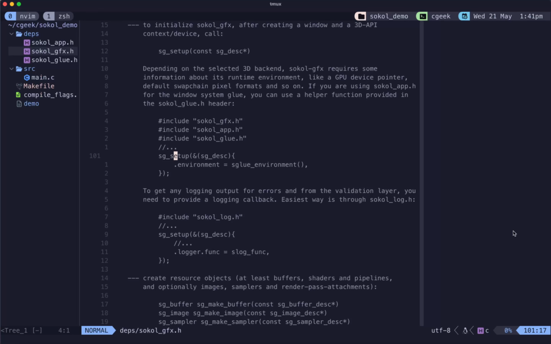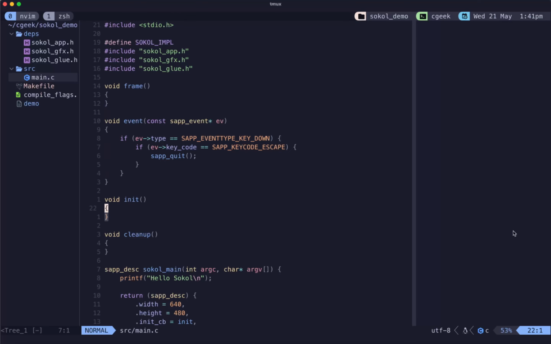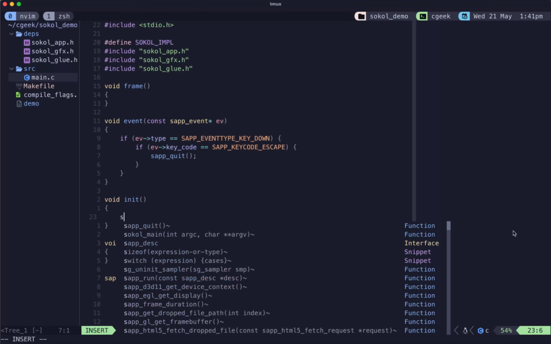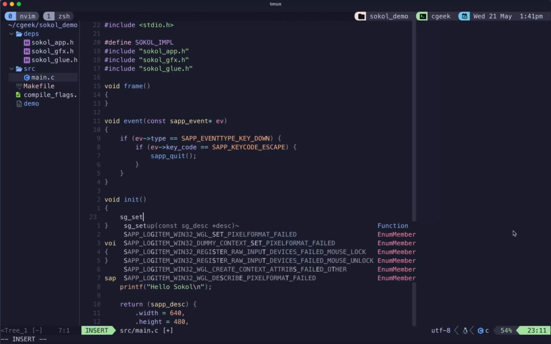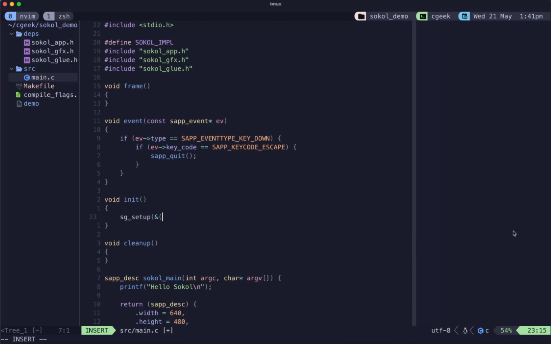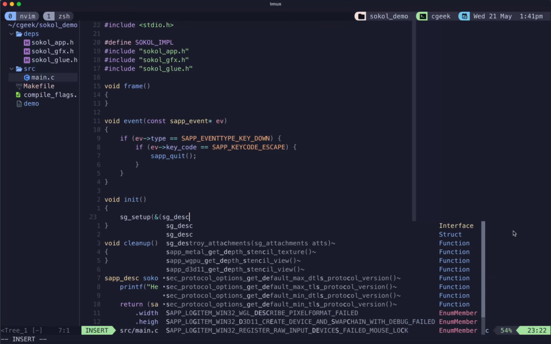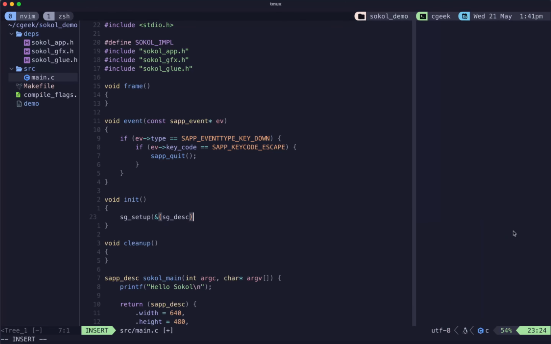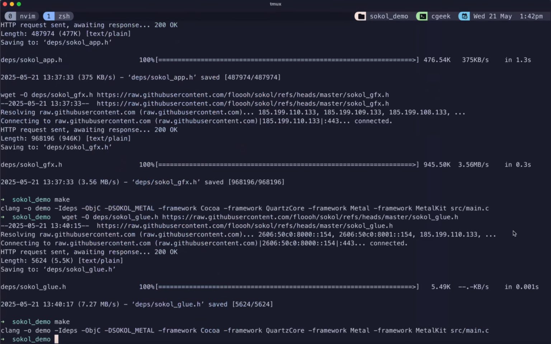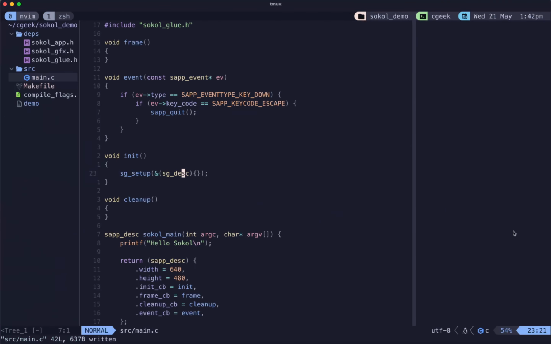So Sokol setup, description, and then environment. All right, let's do that. So in our init function, let's go Sokol setup. Okay, and so it takes a pointer to a Sokol description, which will look like this. Okay, there we go. So that looks pretty good. So let's make sure that all still works.